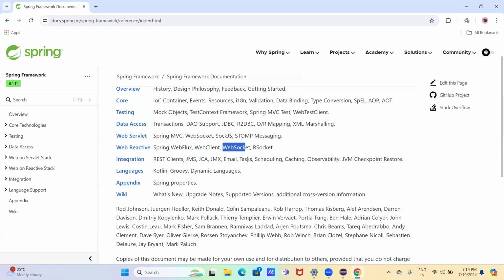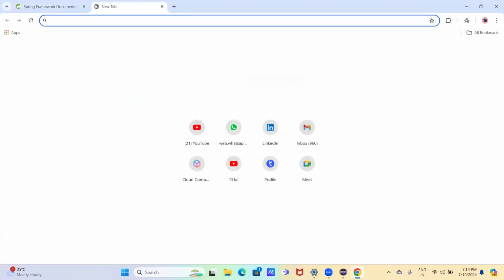So in the Spring framework, we follow layered architecture. What is meant by architecture? So we have a presentation layer, business layer, as well as persistence layer. In the presentation layer, I will practically show you one e-commerce application.